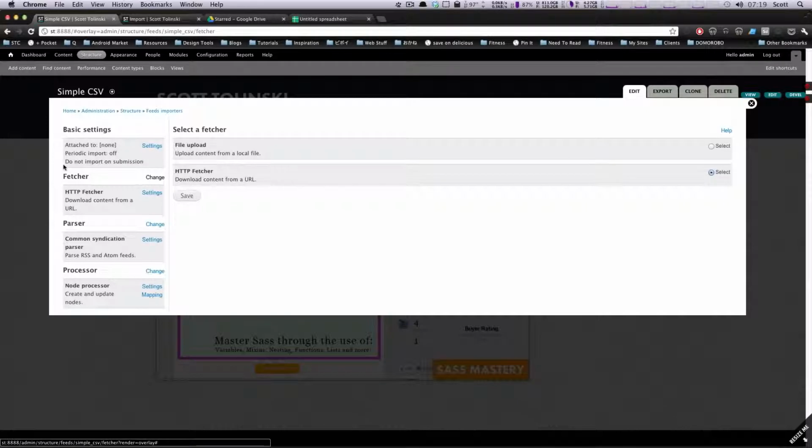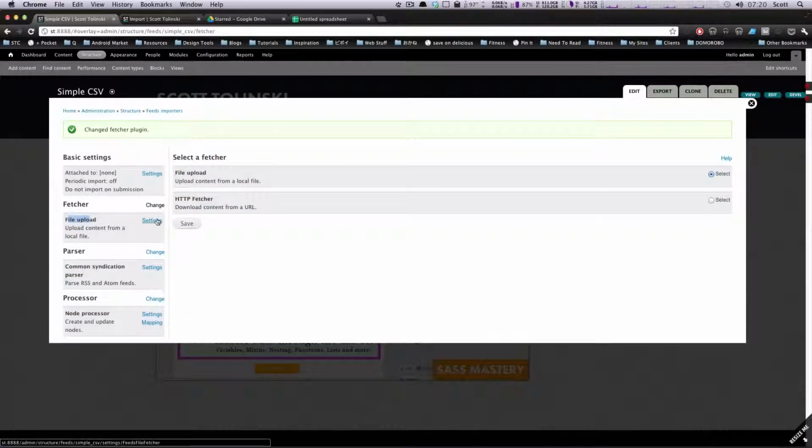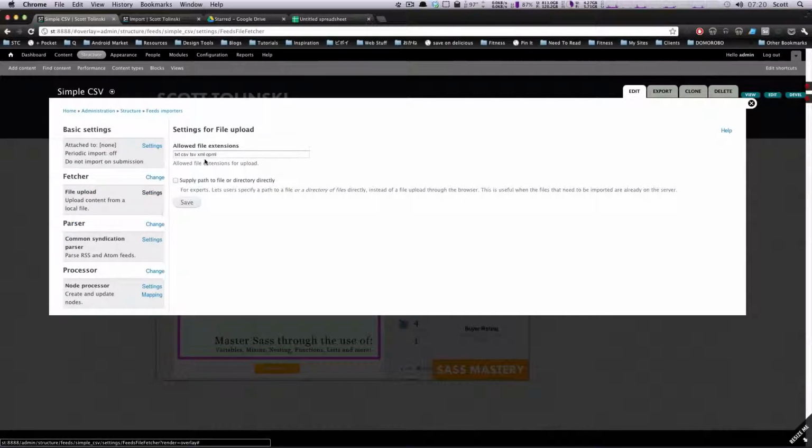Okay, now let's go to Change. So the fetcher is going to be a file upload and not an HTTP fetcher. This is a file I physically have on my hard drive here, and I'm going to upload it and then click import. So we'll click Save here, and you'll see now it says File Upload down here, so we can edit the file upload settings. And here are our allowed extensions. You can use TXT, CSV, TSV, XML, OPML. We're going to be using a CSV, so it's nice and easy, okay?